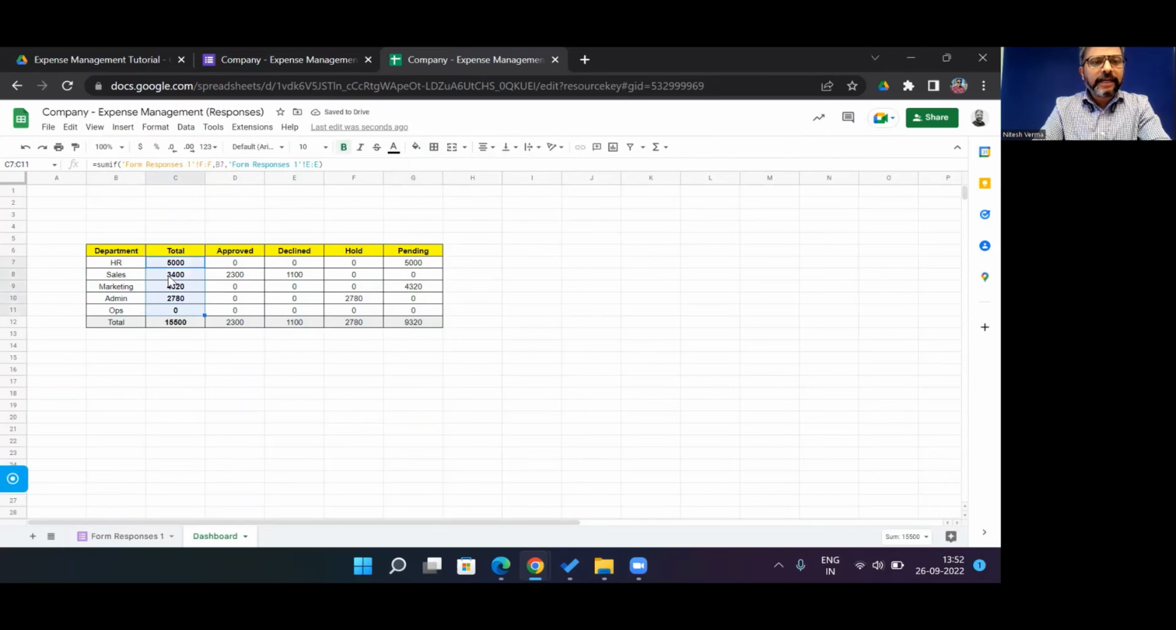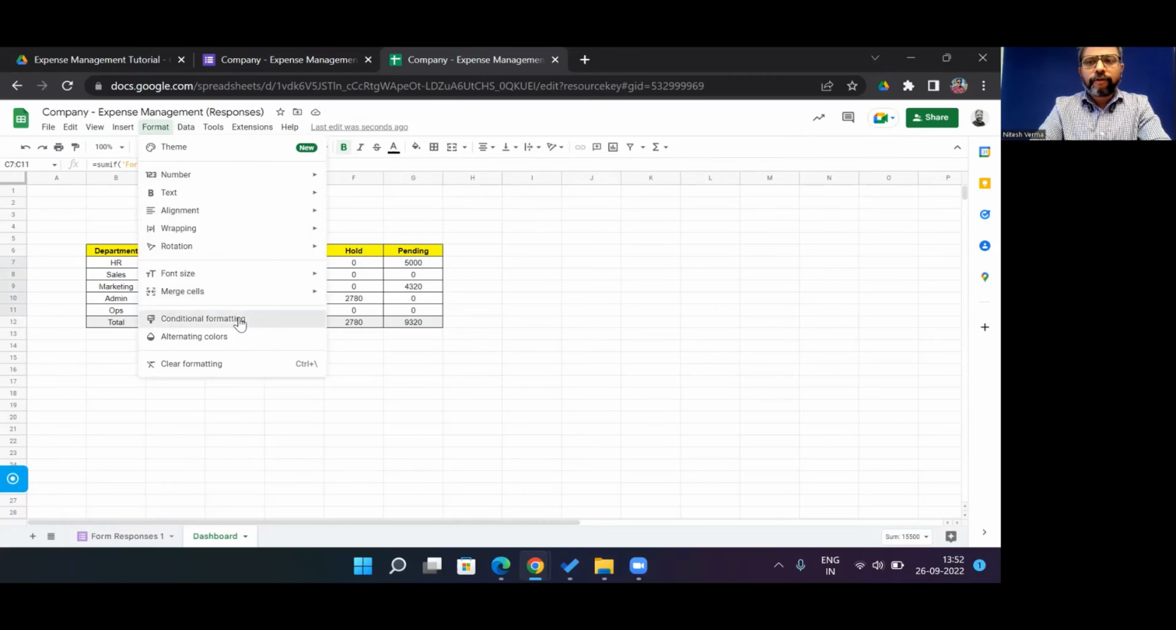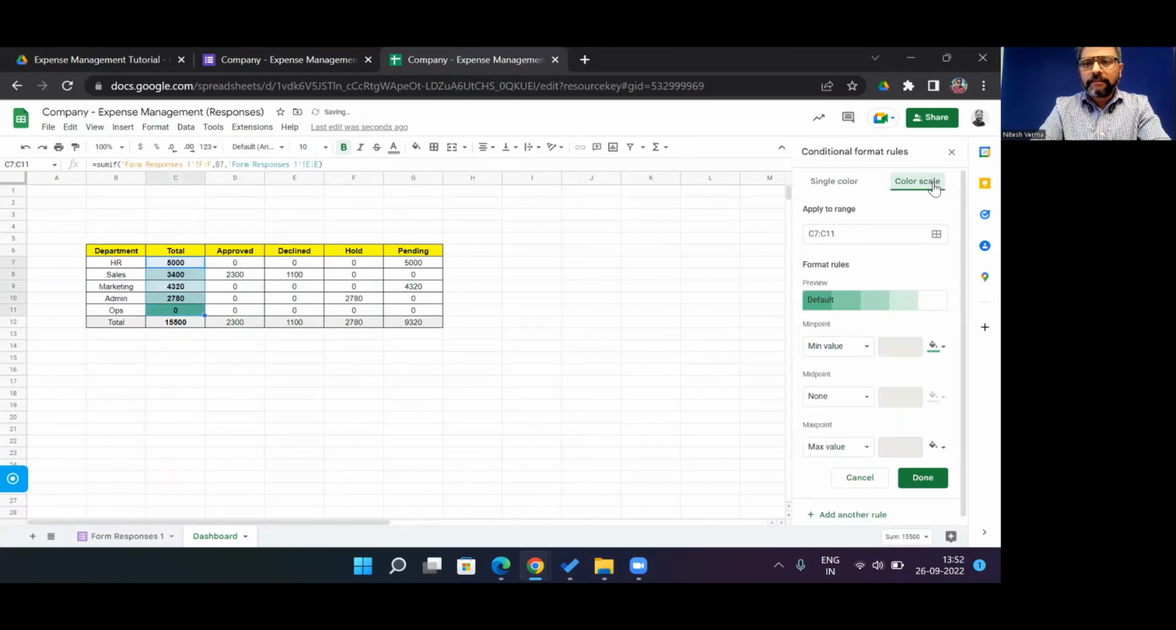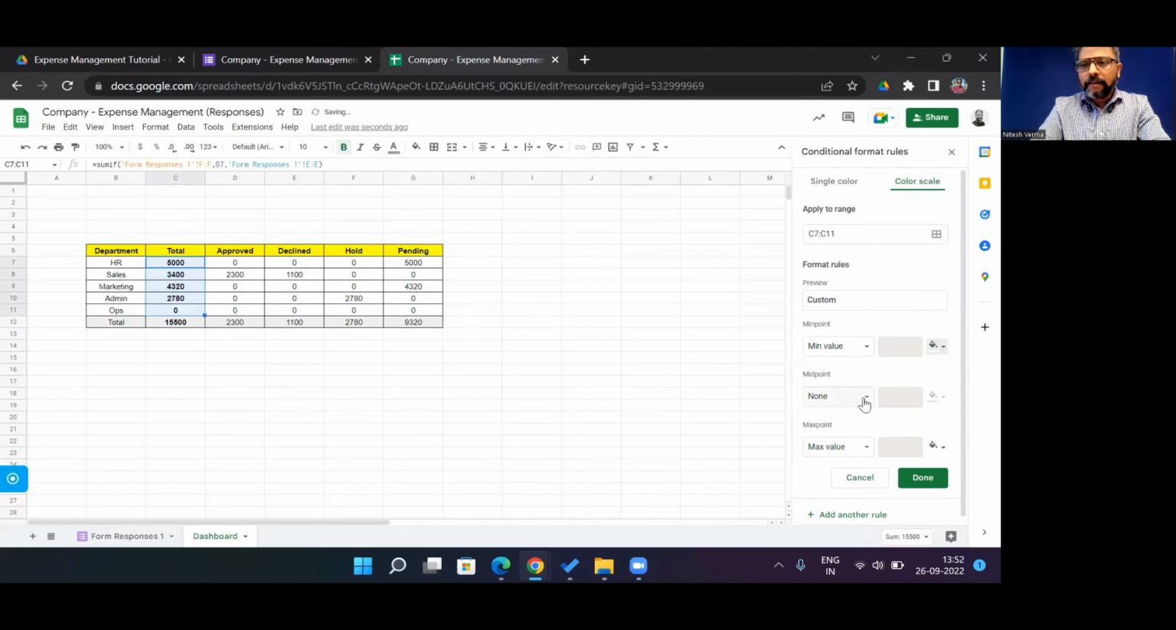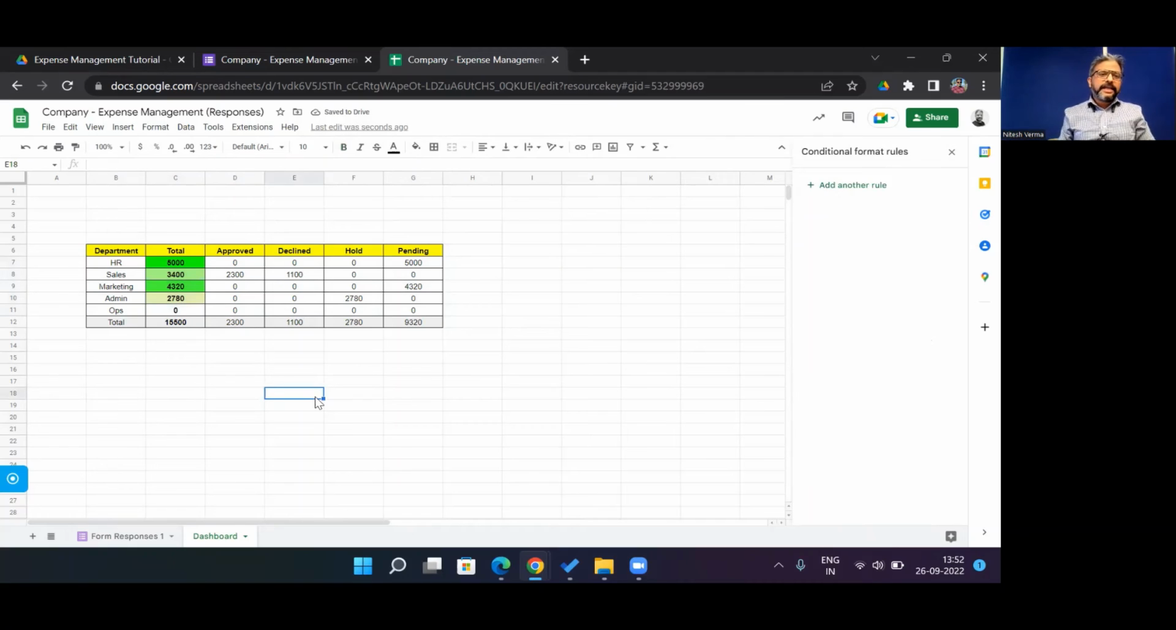You could add a little conditional formatting. So format, conditional formatting, go to color scale. So minimum, we'll keep it as white. Mid value at 50%, we will keep it as light yellow. And then max value, we will keep it as green. Done. So this gives you a visual representation that, okay, ops hasn't spent anything. Admin is lower compared to marketing, sales, and HR. So as and when you add more expenses, you can get that visual representation.